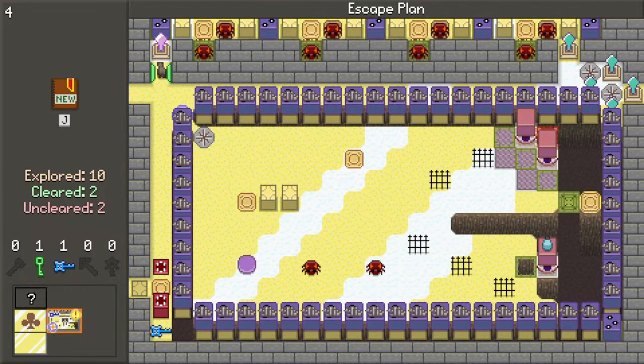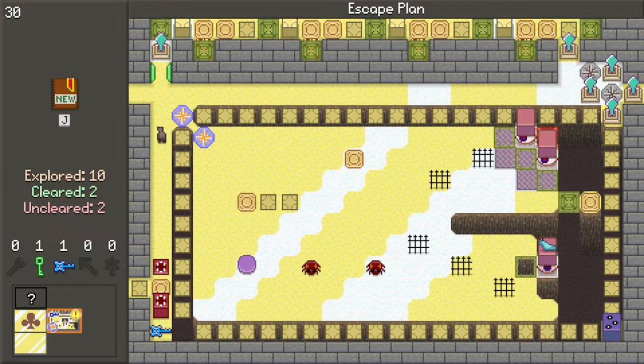Yeah, this is like a skip token for this room. Oh, did you make levels in Baba as well? It's pretty cool.